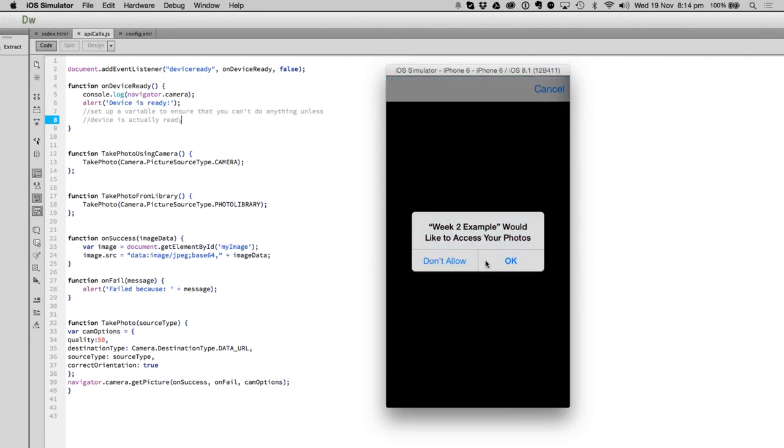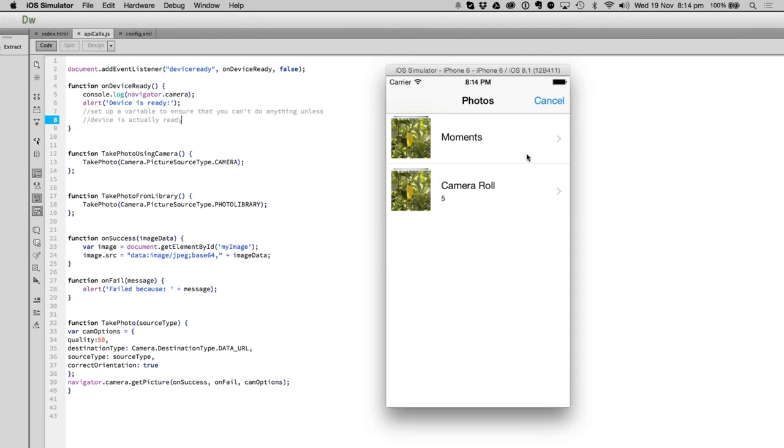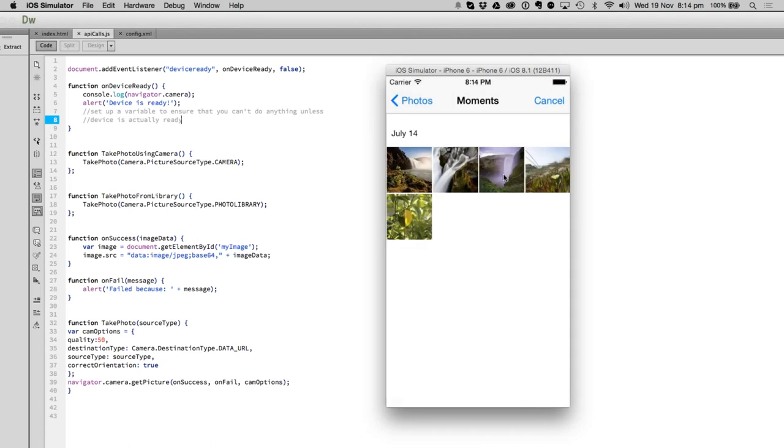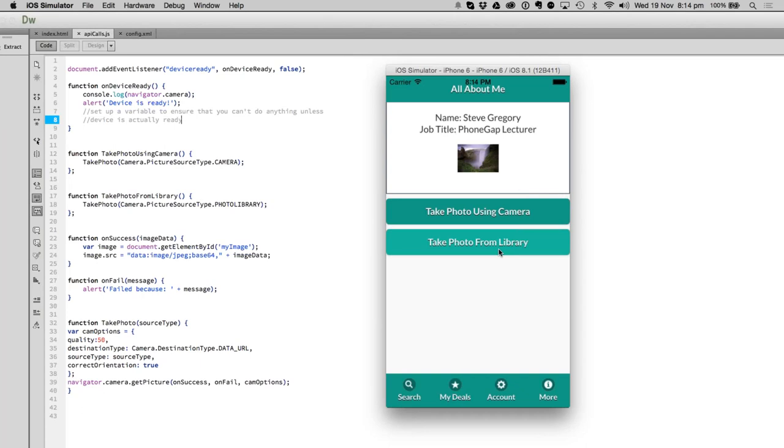Now this one's going to try. I'm trying the library, see if it's got any photos. This photo is actually part of this emulator, which is handy. There we go. And there's our new selfie picture of a waterfall, which has been set. So we know that is all going to work.